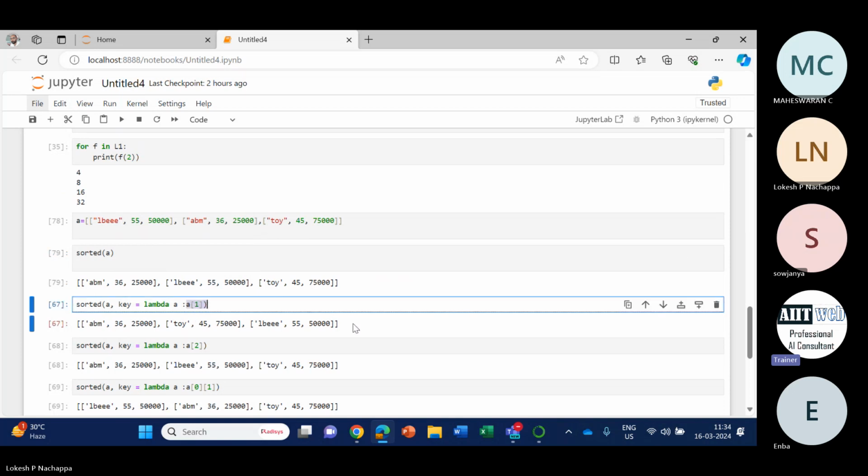second. So here the index position of the sublist is 1 for 36, and for 55 as well, the second index position is 1. So what we are doing is A of 1. For every sublist, it will take the key as 36, 55, and 45. Based on this, it will sort. Now the list will be sorted with respect to the second element, which is 36, 45, and 55.